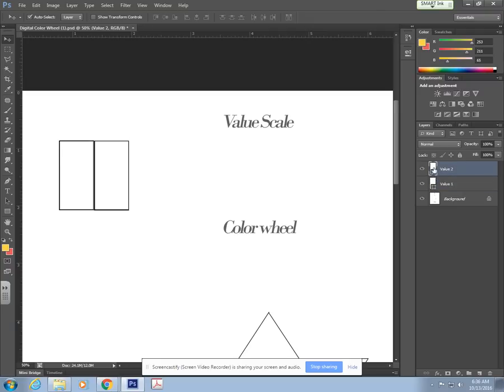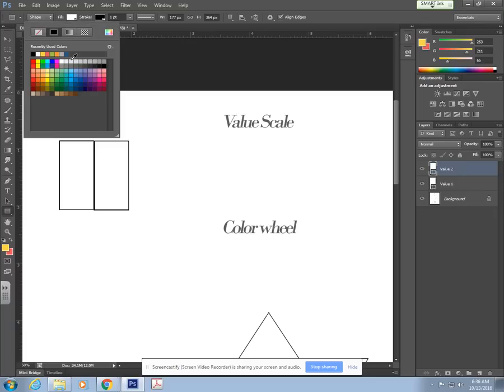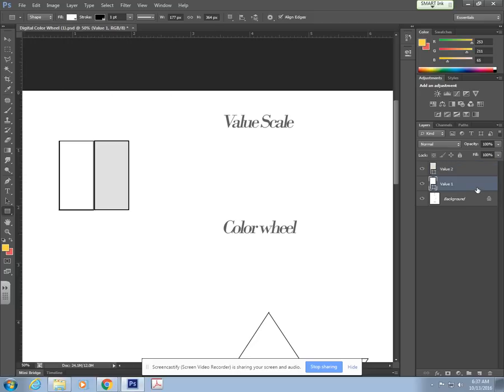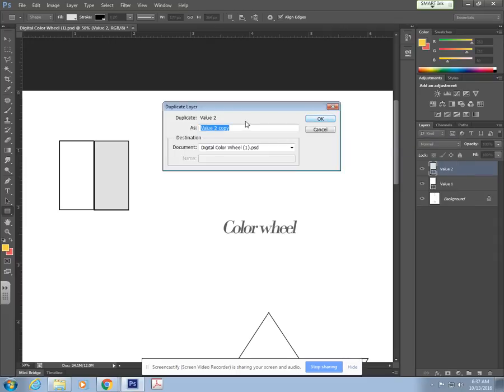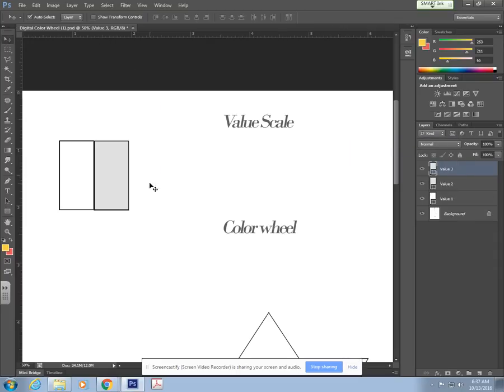All right, so Value 2, to change the color, you can grab your rectangle tool again and select the fill up here. And you can see here, this is about like a 20-step value scale, so I'm just going to go up a few steps so that it's just a little bit darker. Okay. So I need to duplicate for my third step. I'm going to right click on Value 2, duplicate layer. I'm going to title this Value 3. Hit OK. Grab my move tool, move it over.